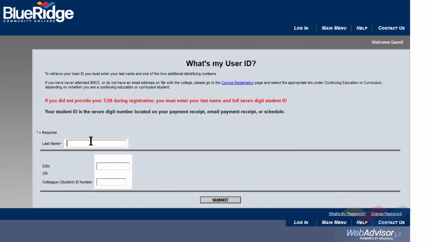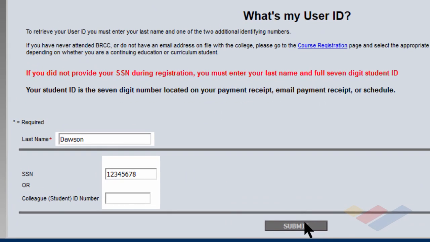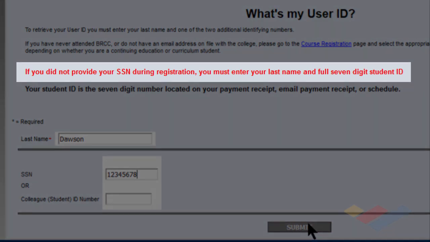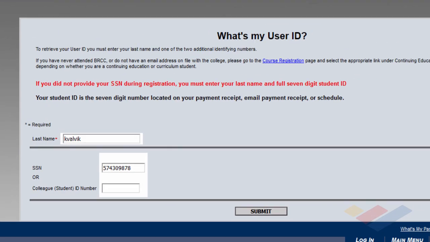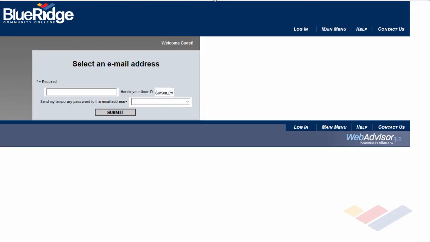And that will take you to this next frame. And it's important to take these next steps correctly. On this frame, enter your last name, and then put in your social security number without using dashes or spaces. And for students who are unable to provide their social security number during registration, they will have to enter their last name and full 7-digit student ID number. Click Submit.